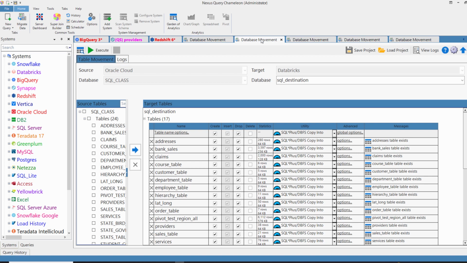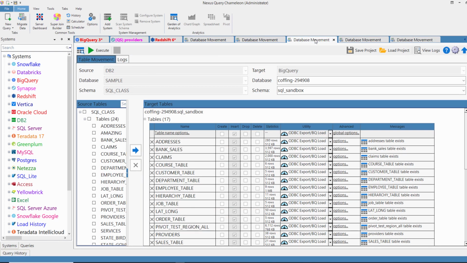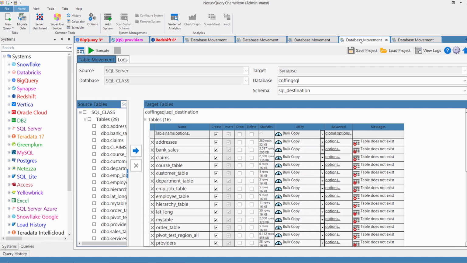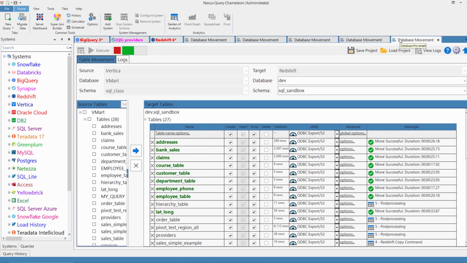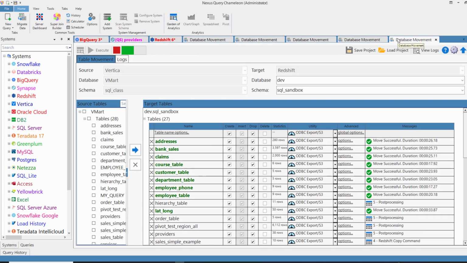Now look at this. This is Oracle and Databricks. I'm going to move that as well. I've got 5 of these. I've got DB2 and BigQuery. I'll kick that one off. Let me get you another one here. I got SQL Server and Synapse. This is how easy Nexus migrates this data. Then there was my Vertica and Redshift.